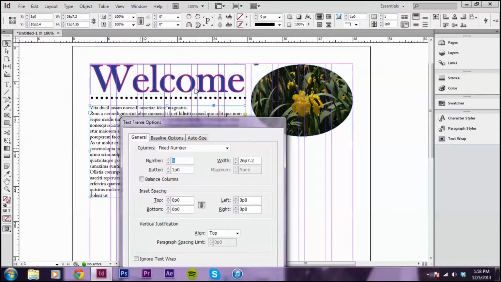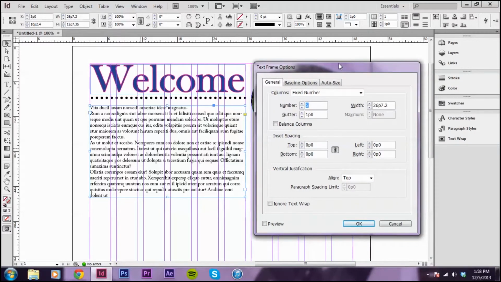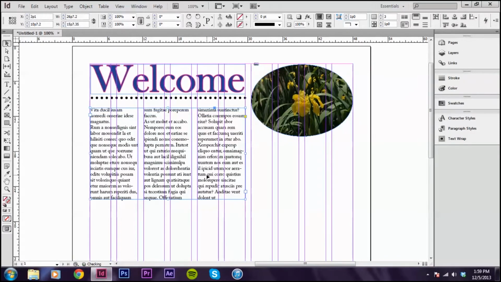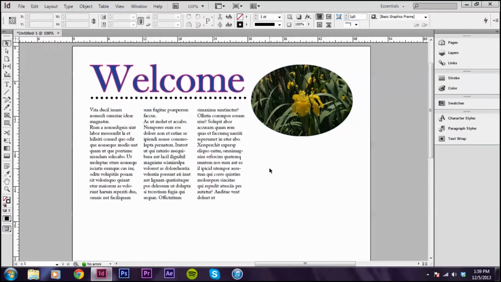and I want everything to be lined up. So the welcome and the dotted line go, this is 1 column, 2 columns, 3 columns. So I'm typing 3. Don't worry about none of this. Click OK. And everything's in a column. And I can bring it down. Now look how that looks. Looks kind of cool.